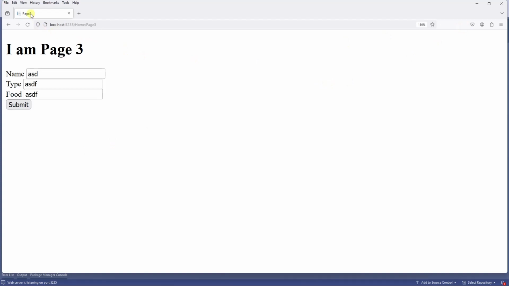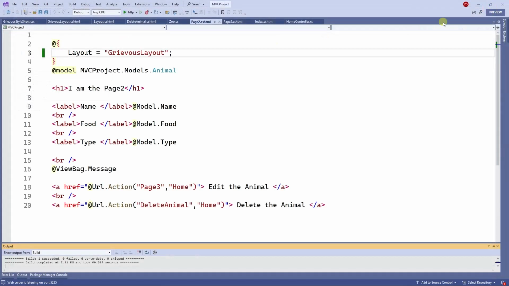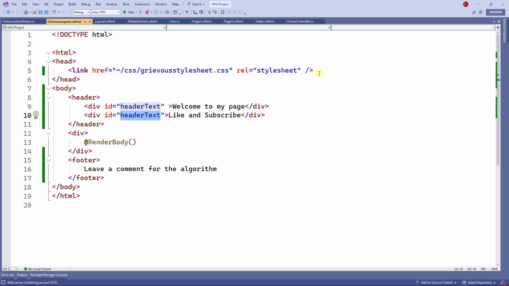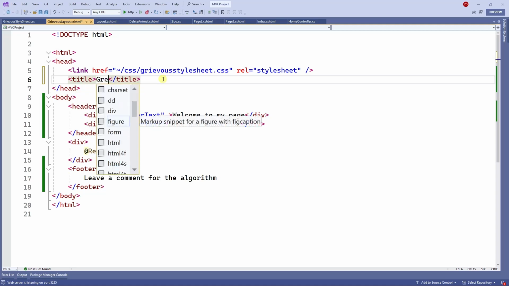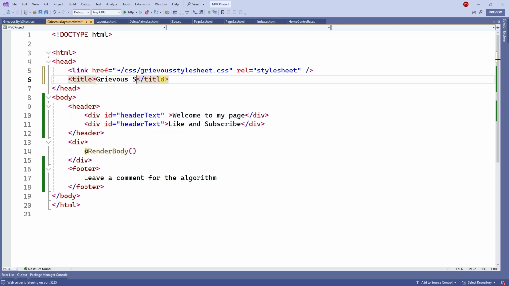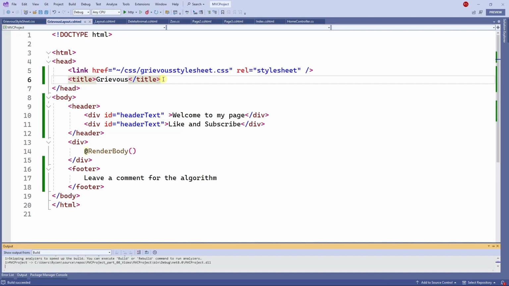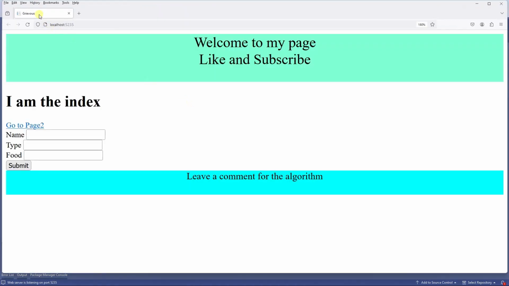Now there's one more thing I want to change here. I don't like to look at the tab and see page 3 here. So on my layout, right here on the head, I'm going to put a title tag, and the title is going to be Grievous, just Grievous. So now when I run, right here in the tab I have Grievous, and I have everything else here on the page.